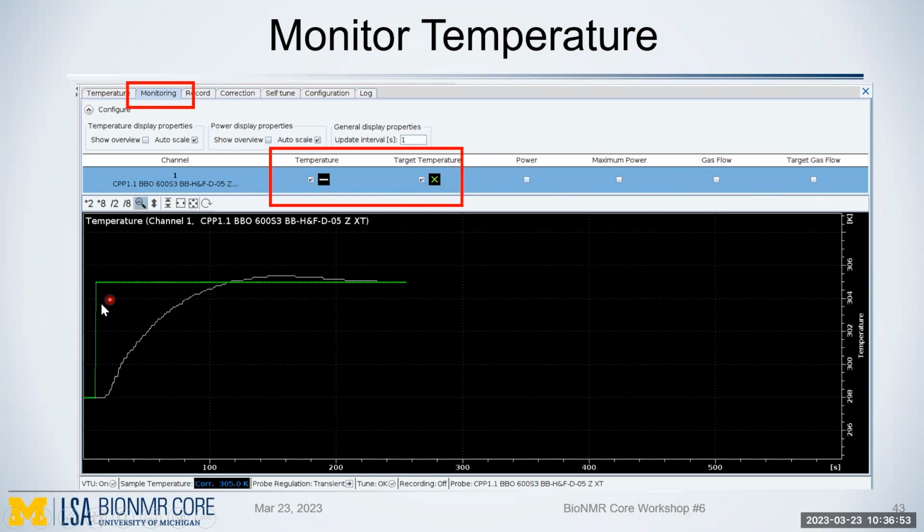So here, I increased the temperature to 305 at this time point. Now this target temperature immediately increased to 305. And then the sample temperature will just slowly go up and go above 305.